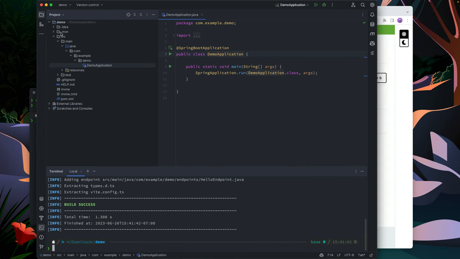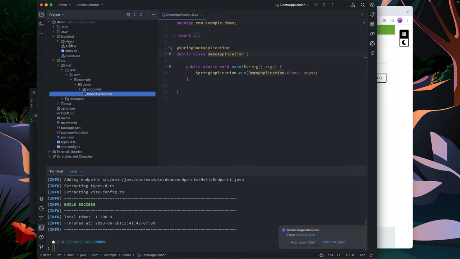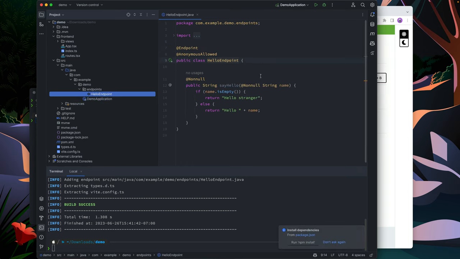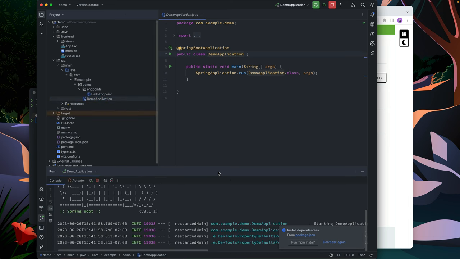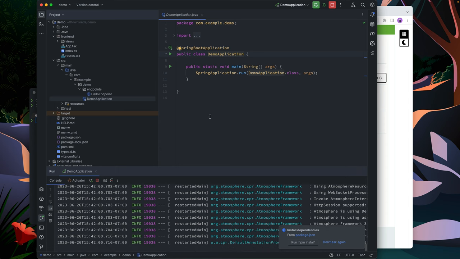What this is going to do is create a front-end folder here, which includes our React application and a sample endpoint here, which is what we can call to access the server from our front end. All right, so we're going to start the application by just running the demo application here. And what this should do is start both the front-end and the back-end build. The first time you do this, it'll take a little while because it's downloading all the Maven and NPM dependencies and doing a front-end build.